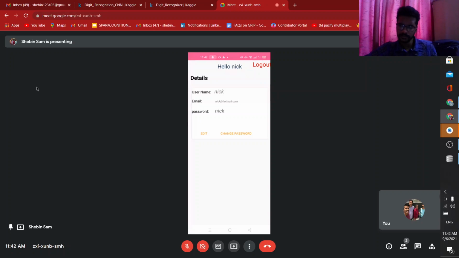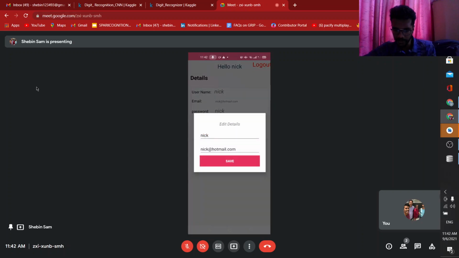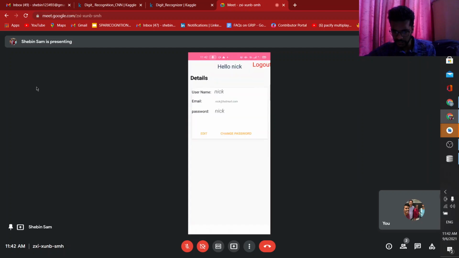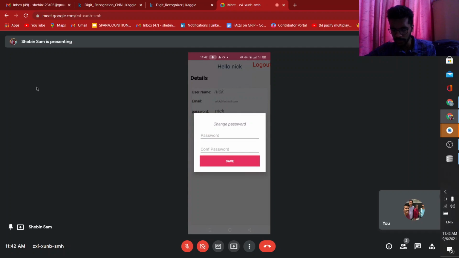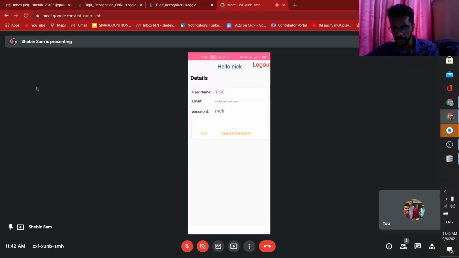Now what I'm going to do is log out from this. So I can change password over here. I can edit, which means the username and mail. If I can change the username and mail, I can put my password, and I can confirm my password as well. Now I'm going to log out from this app.